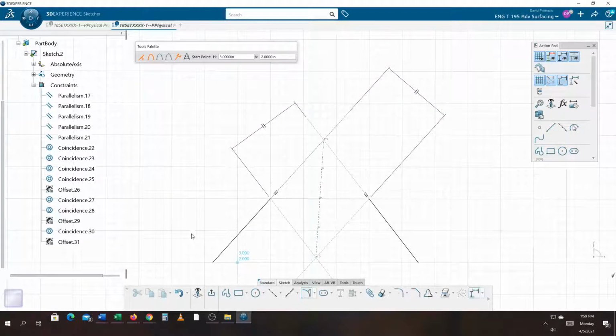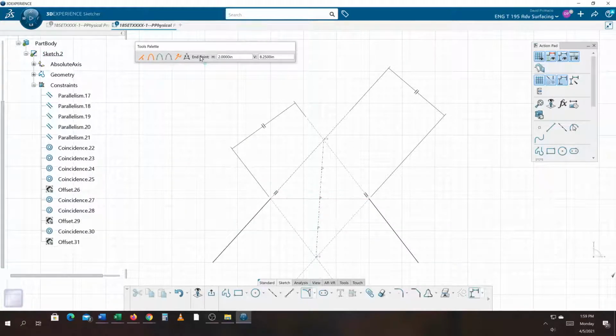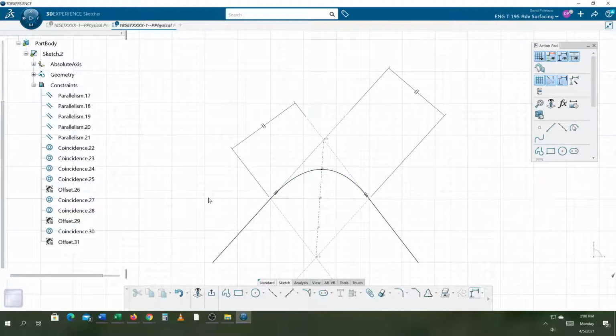Under conic, it tells me right here to pick the start point. So I'll choose this point as my start. It now asks for an end point. I want it to start on the left and end on the right. And now it's asking me for my parameter. So I pick my parameter and it creates a conic. Okay, I'm going to undo that.